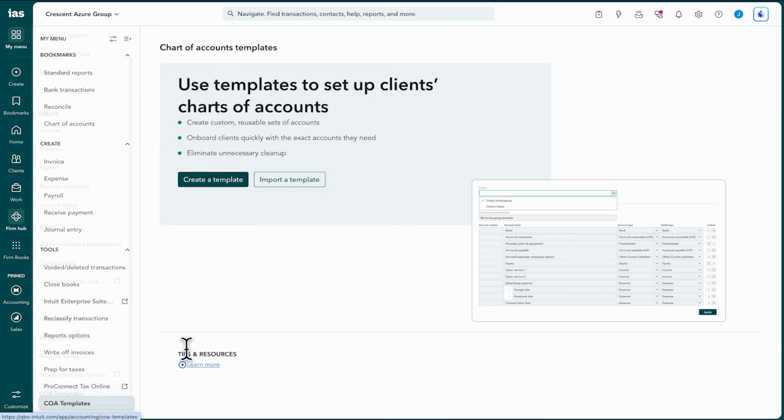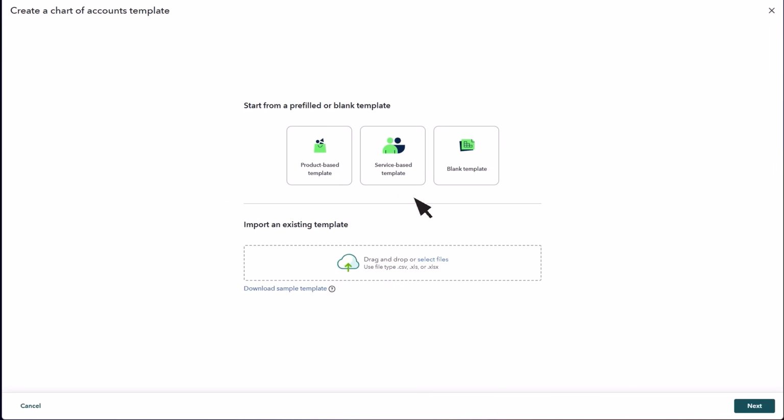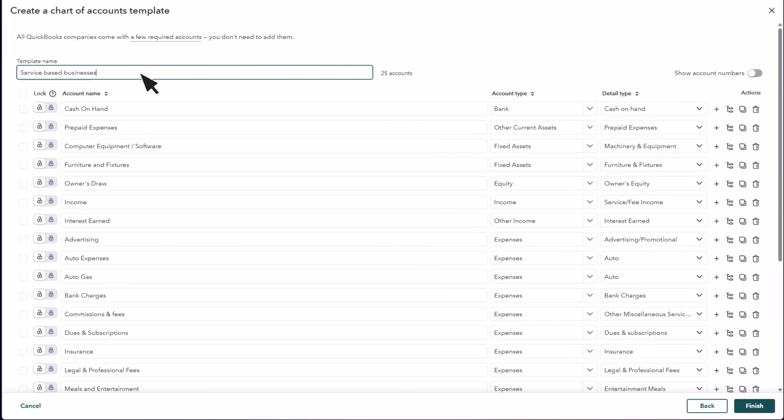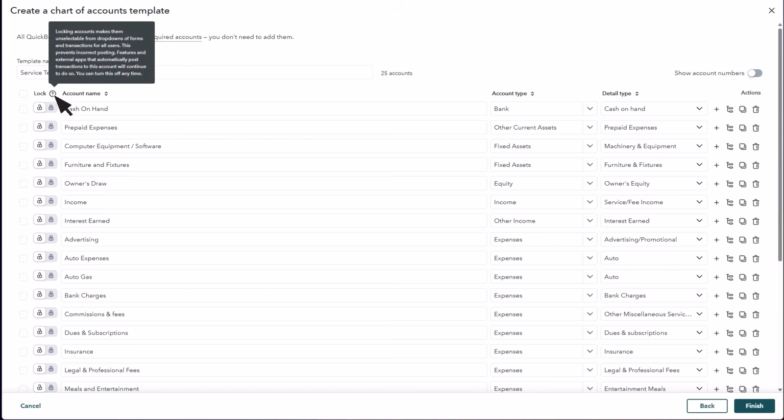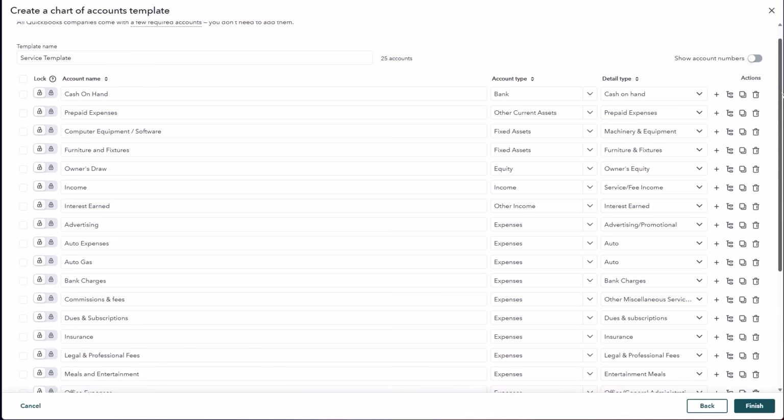Then, create a template. Choose the type of business you want to create a template for, or start with a blank template. Select Next. Name the template. If you use account numbers, toggle them on. Lock accounts to make them unselectable from drop-downs in forms and transactions for all users. You can turn this off at any time.